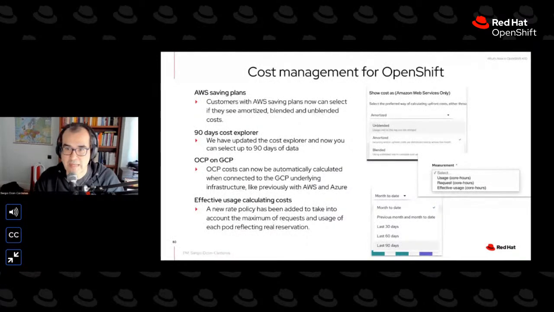Another thing that we were being asked a lot is increasing the number of days that the information is available. So from 4.10 on, you will have at least 90 days. You will be able to go to the cost explorer and select more than this month and the previous month, which is what we were supporting before.